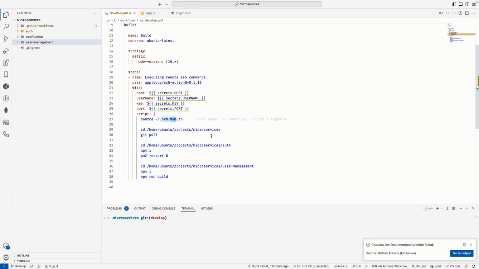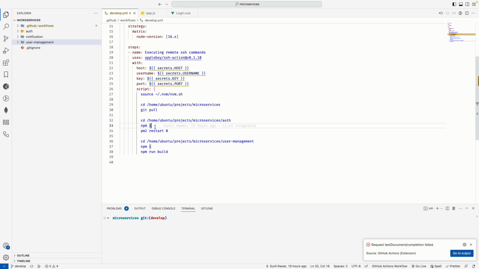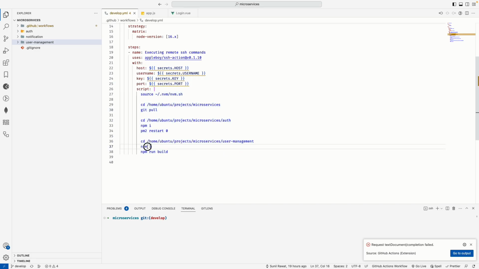As per my project architecture, I will go to my microservices folder, and then I will take a fresh pull, and after that I will go to my auth microservices folder where my backend API project is set up, and then I will install the recent packages that I have used. After that I will restart my server, and pm2 is the package that you know already, and if you do not know, please search it. After that I will go to my user management view project folder, and do the same thing there, but this time I will run the build.